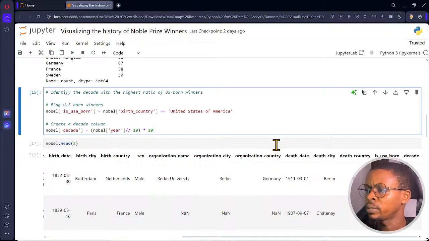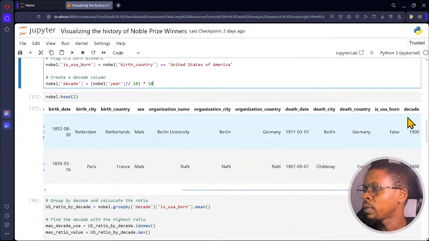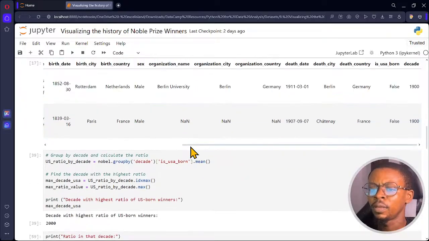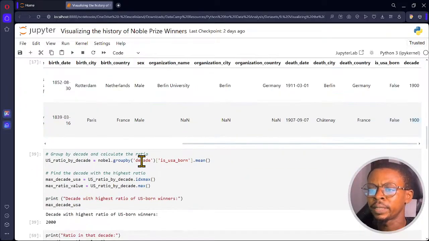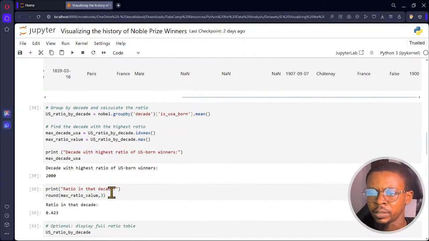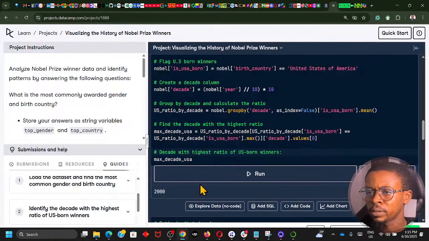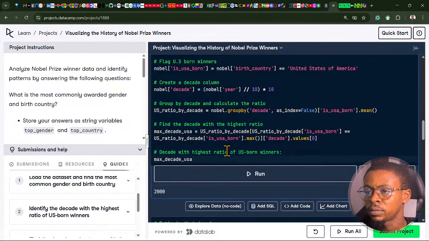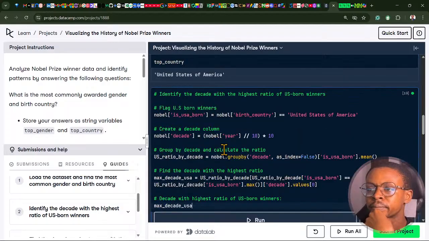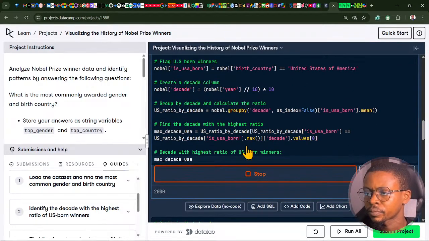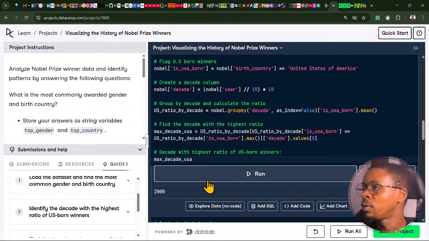Then we created a new decade column. This is our decade column right after it here. Then from that, we group by the decade column and this US born column, and we find the decade with the highest ratio just by dividing. So we've got similar results using another line of code, which is cool. You can see 2000 to 2000.